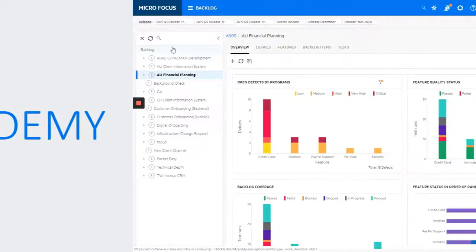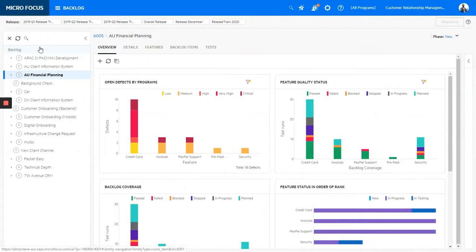Hello, in this short video, I'm going to show you how you can implement the risky feature circle from GitHub. So basically, this is my backlog module in ALM Octane, and here's my backlog hierarchy. I'm currently focusing on an APIC.